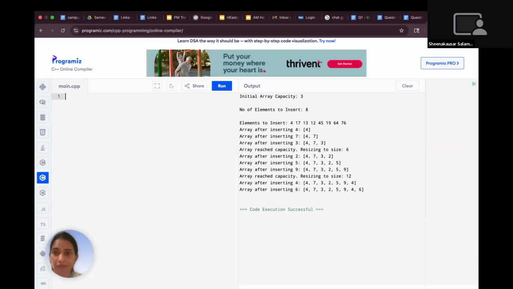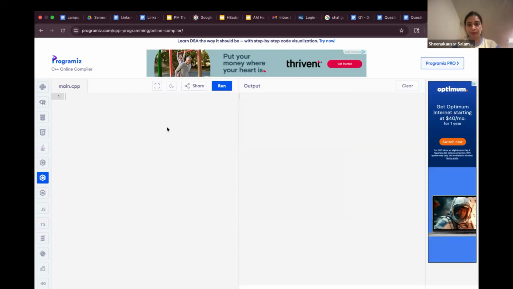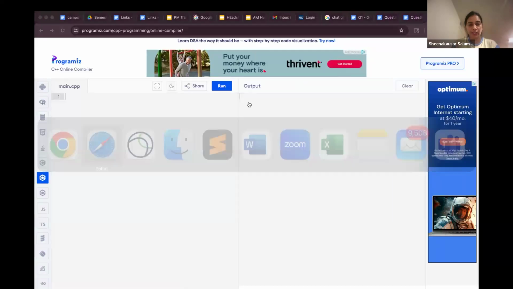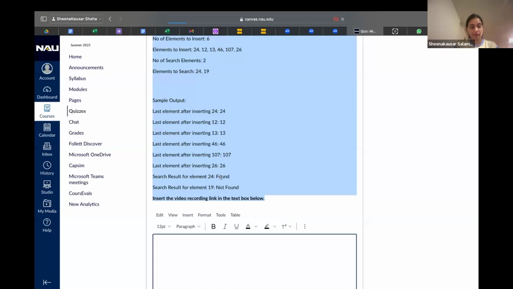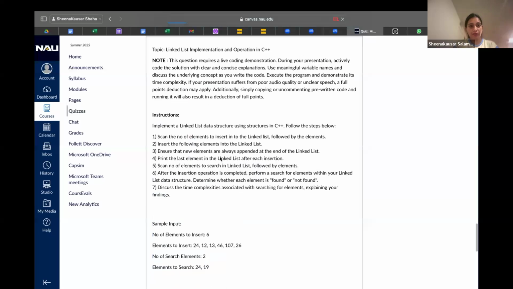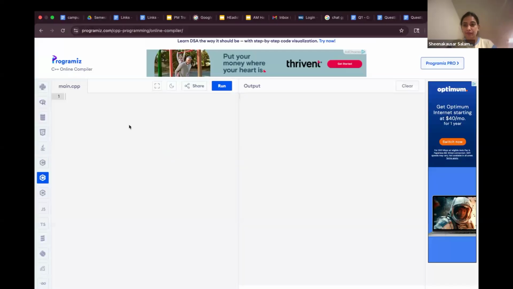And I will delete this. This was my first, no, sorry, third question. So I will give the brief detail like what exactly we have to do here. So the thing is, in this example, we have to implement a linked list data structure using C++. So these are the things that we have to do. So let's start with the coding.